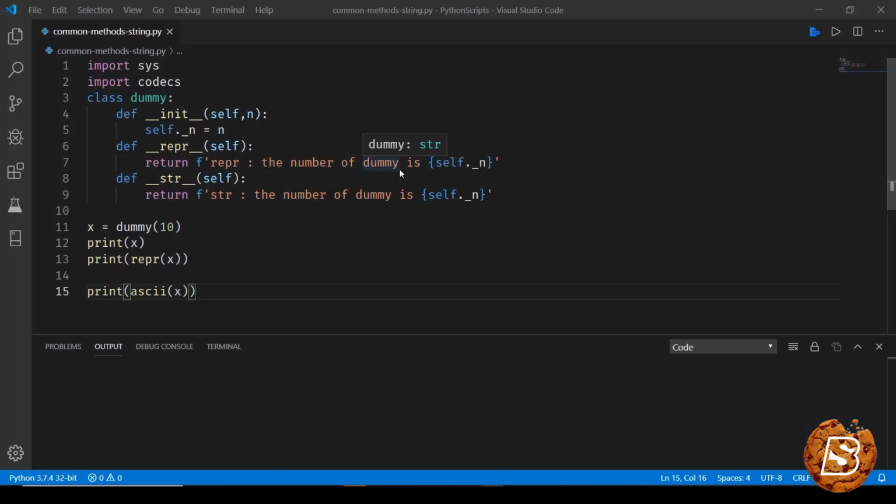In this lecture, we'll be taking a look at some of the common functions available for a string. And here, you can see I've created a class called dummy, and the constructor initializes the variable n with the value that we are passing. And then we have two methods over here, repr and str.